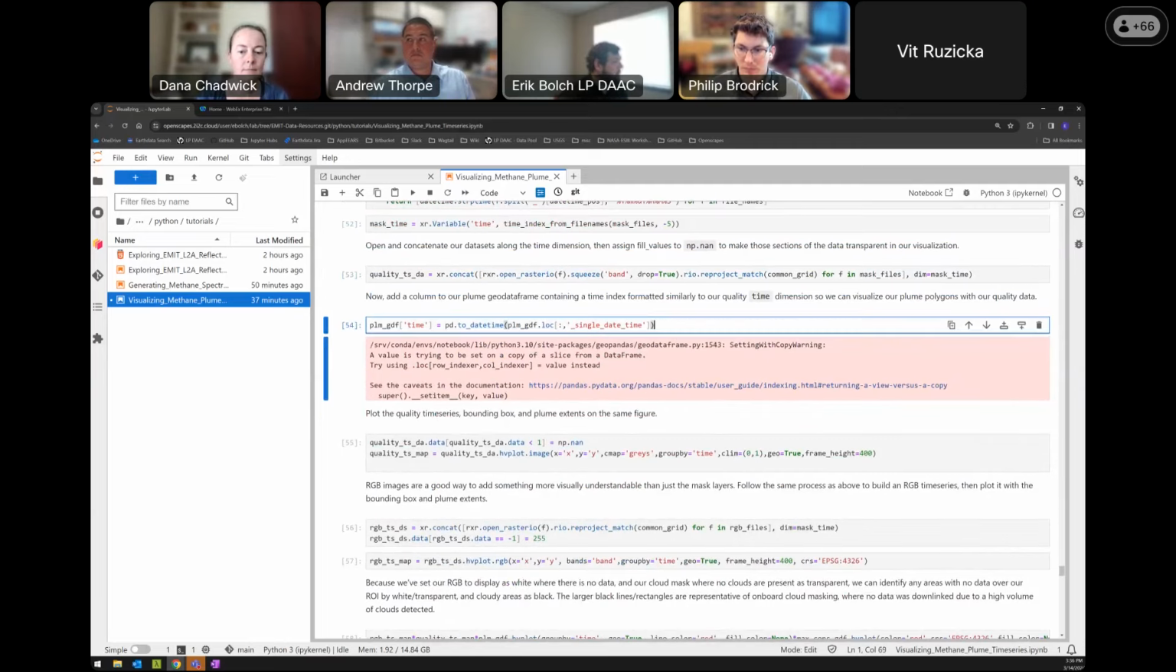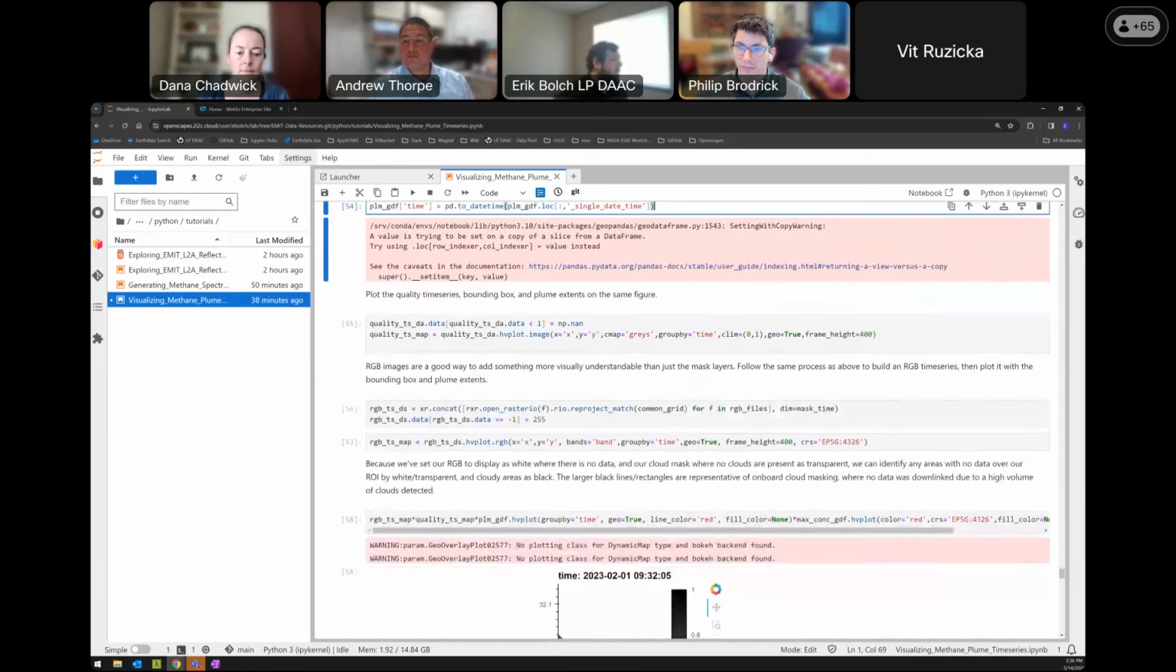And I believe somehow I must have moved this cell. Basically what we're doing here is we're adding a time column to our plume geodataframe. And we're just doing that so it has the same naming convention, and we can plot it overlaid on top of our quality and RGB figure.